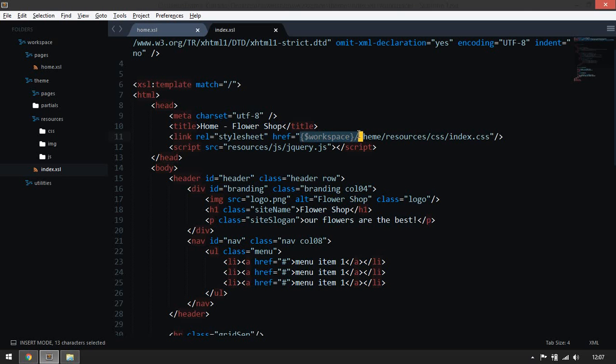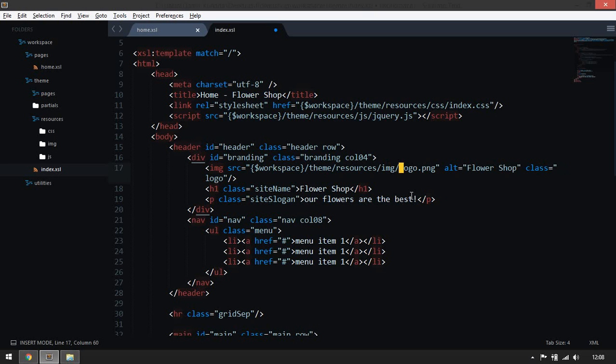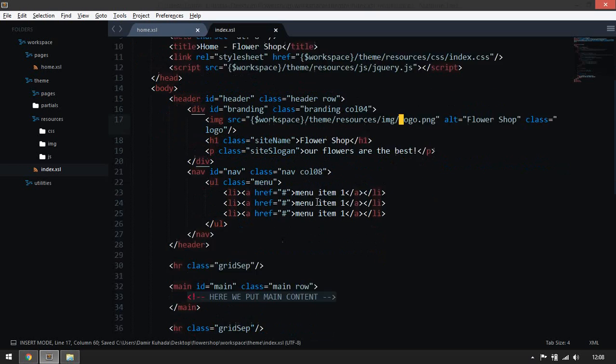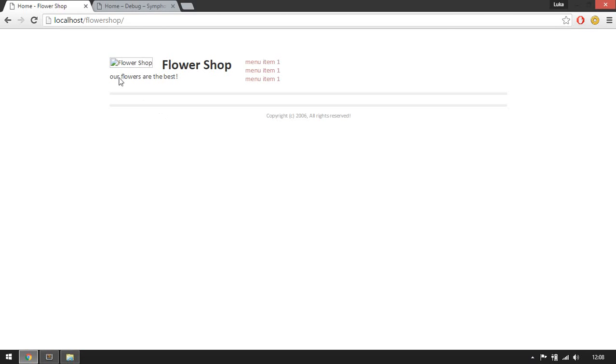So let's fix all other URLs like this as well. So actually we need the theme directory as well for this, like so. Logo, this is within the resources img directory, and that is all we have here. So let's refresh and see if we get our logo, and sure enough we do.